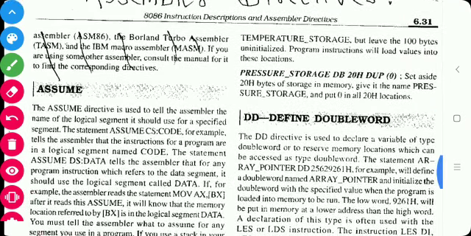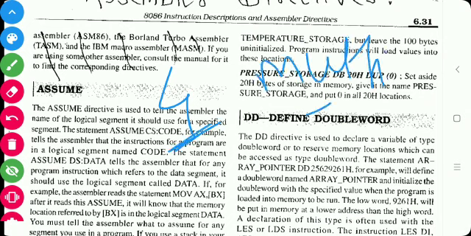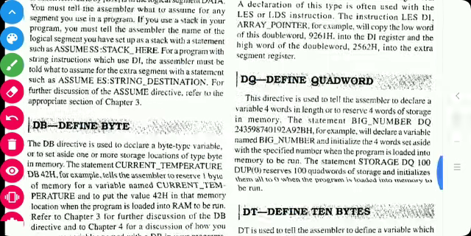First is ASSUME. Assume is used to assign the logical segments to physical segments. As we know, there are 4 segments in the 8086, but there are multiple logical segments in the 8086. So we can assign these multiple logical segments to the 4 physical segments by using the assume directive.